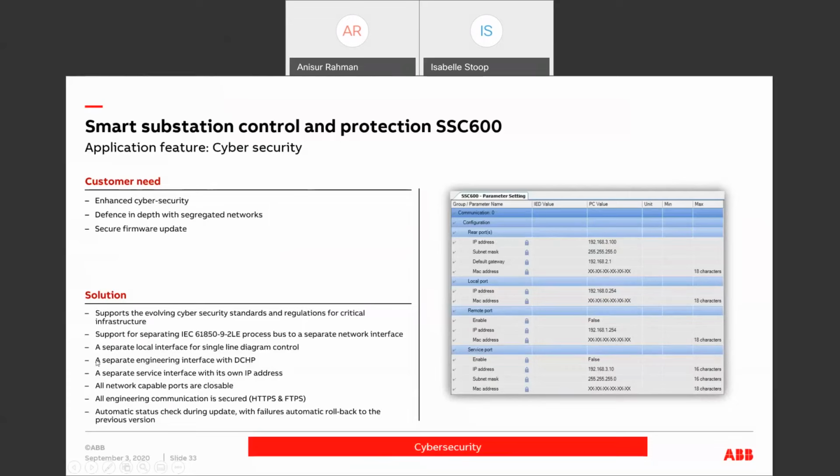Also, SSC 600 has a separate local interface, that means a separate port for your single line diagram or HMI. Then a separate engineering interface with DHCP enabled, so that it dynamically detects your IP address. Also a separate service interface. These are different Ethernet ports, each with its own IP address.